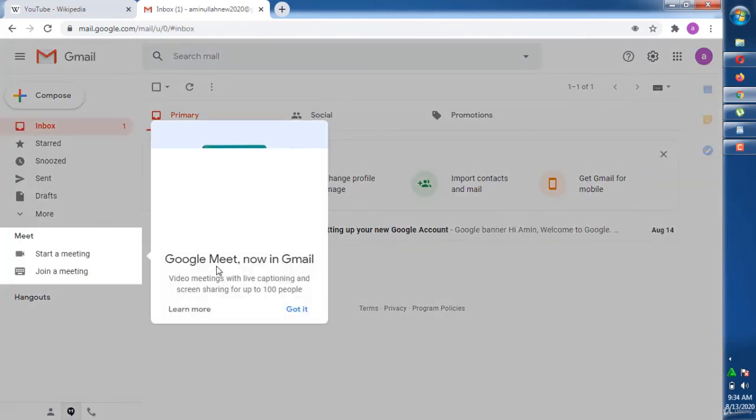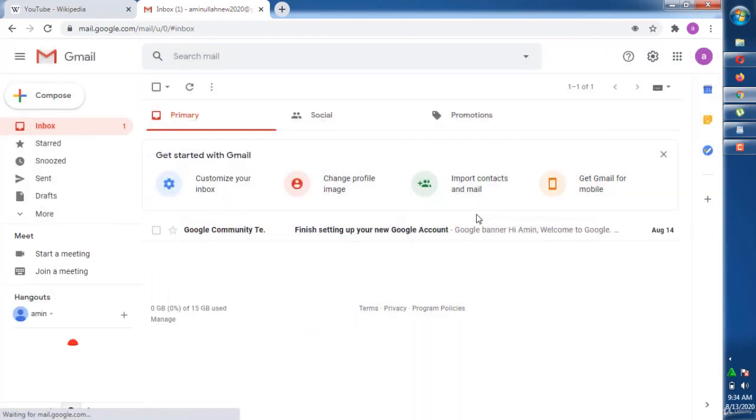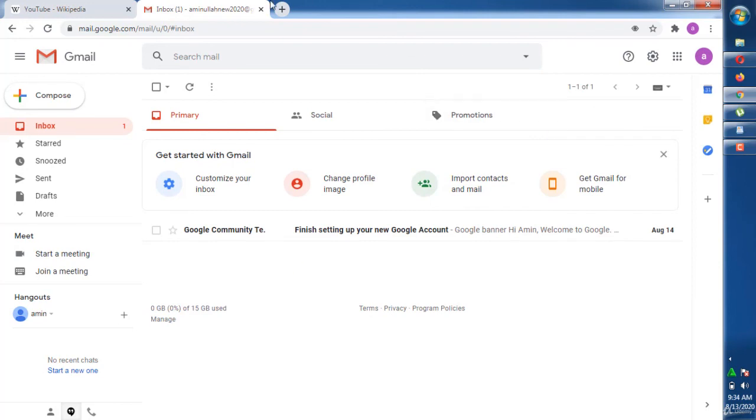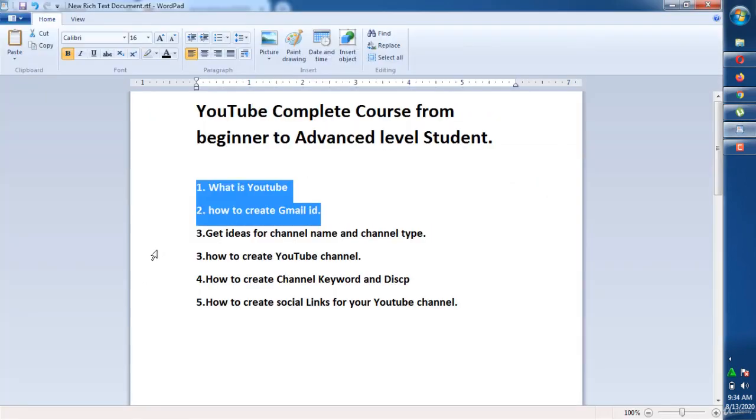As you see, I am now in my inbox and I have successfully created my Gmail ID, and here you see my new Gmail ID. I will copy it and note it in my notepad or somewhere, so later I will not face a problem remembering this email ID. Note this email ID and its password. With this way you can create a Gmail ID, and we have covered these two.